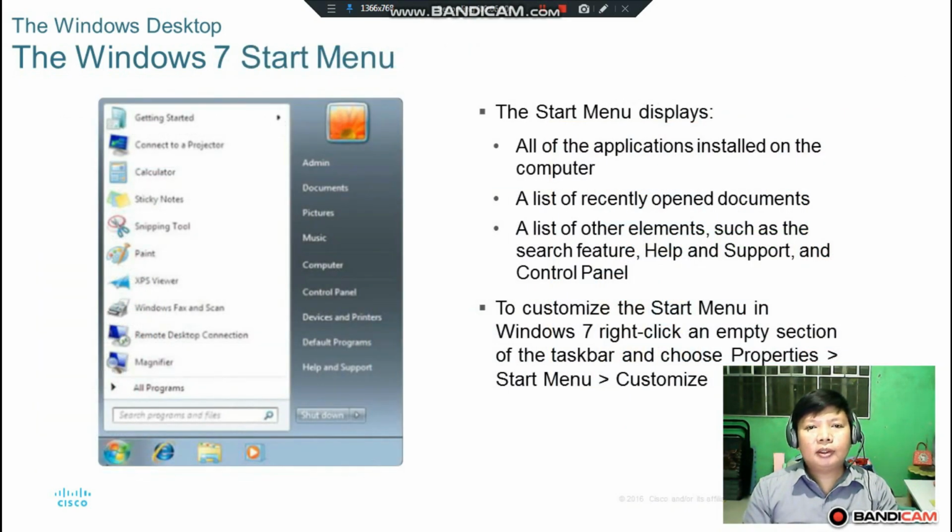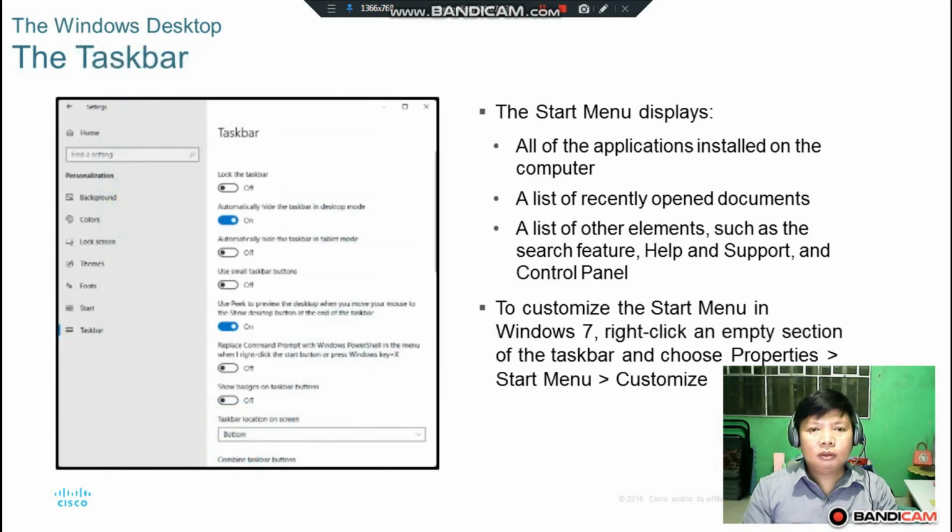The Windows 7 Start menu displays all of the applications installed on the computer, a list of recent open documents, and a list of other elements, such as the search feature, help and support, and control panel. To customize the Start menu in Windows 7, right-click on an empty section of the taskbar and choose Properties, Start menu, and Customize the taskbar.